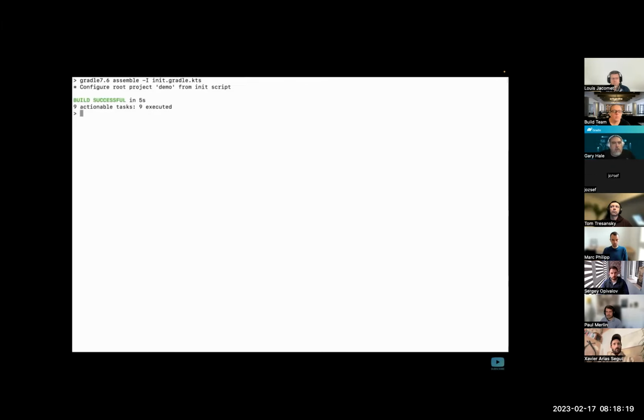So you can see the init script has been applied only to the main build. So if you want to inject configuration into build source, this isn't going to work. So let's try the same thing with Gradle 8. So you can see here the init script has been applied to both the main build and to build source.